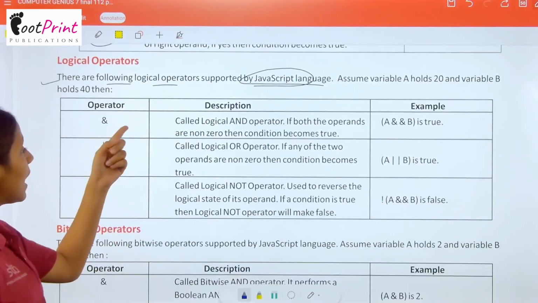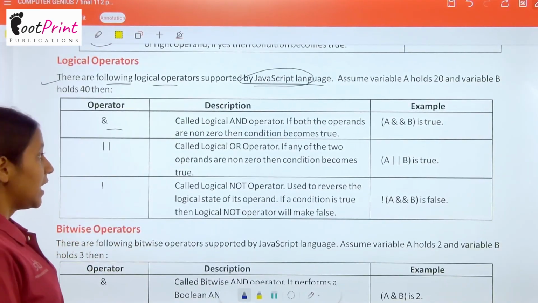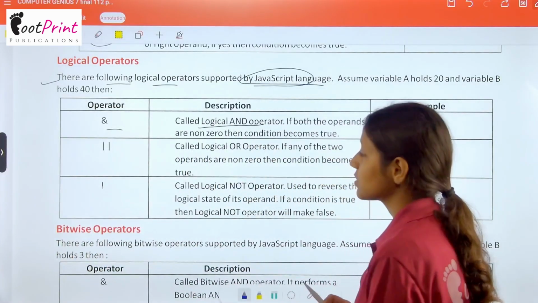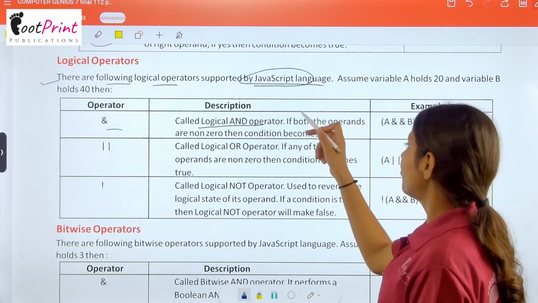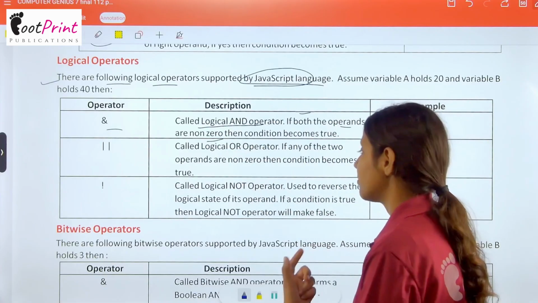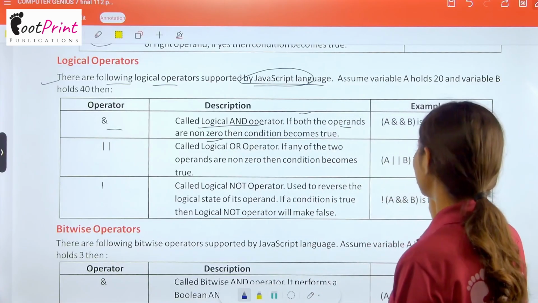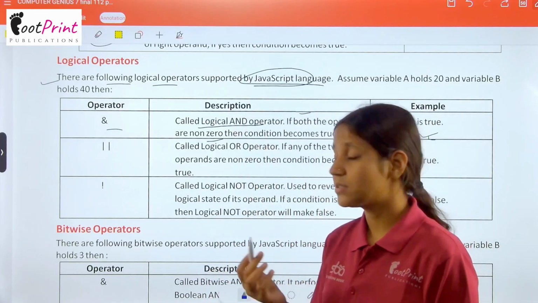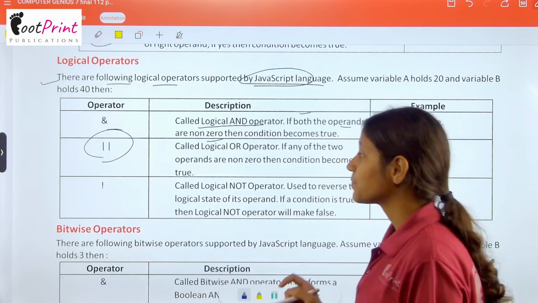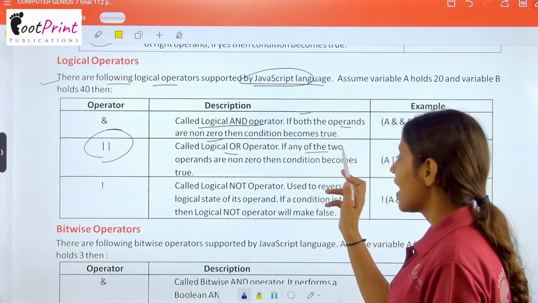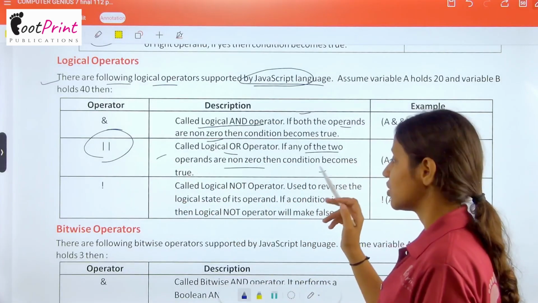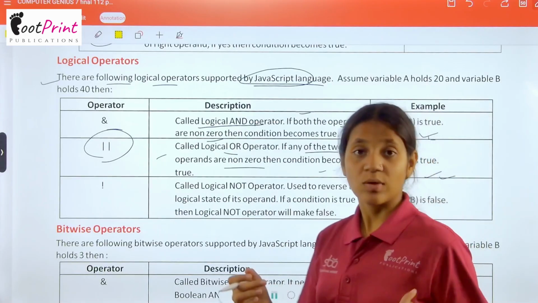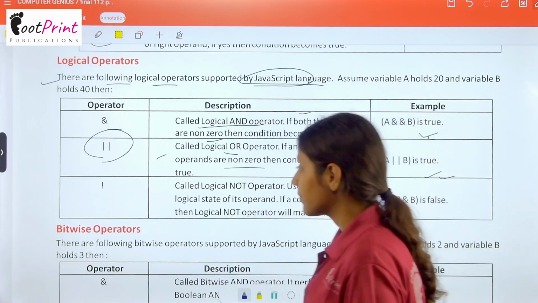So this is the sign of AND. It is known as the logical AND operator. If both the operands are non-zero, then the condition becomes true. So yes, this is true because a and b are both numbers. They are not 0. Now this is the logical OR operator. If any one of the operands is non-zero, then the condition will become true. So yes, again this is true. A और B में से एक ना एक ऐसे नंबर है जो कि 0 नहीं है.